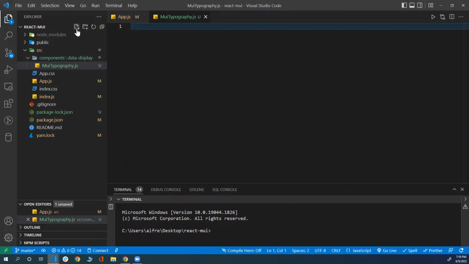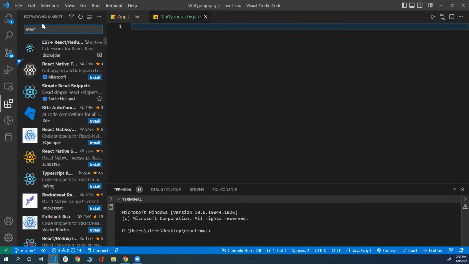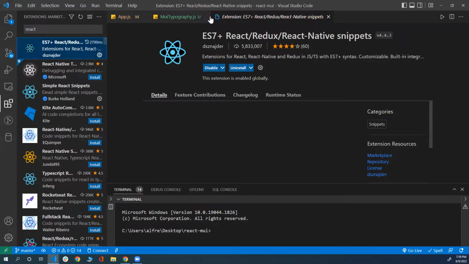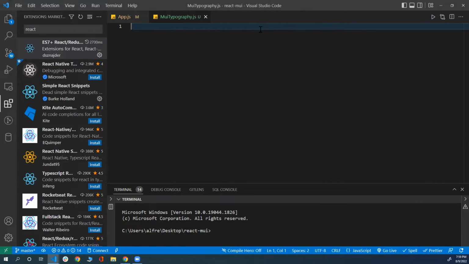When programming in React, you can always type the React functional component from scratch, but there is a great extension that you can use. This extension will give you a snippet, like the boilerplate for a simple function. You can search for it if you just type in React, and it's the first one here. You can see it's very popular, with over 5 million installations. It's called ES7 React Redux React Native Snippets, and this is the one that I'm going to use.